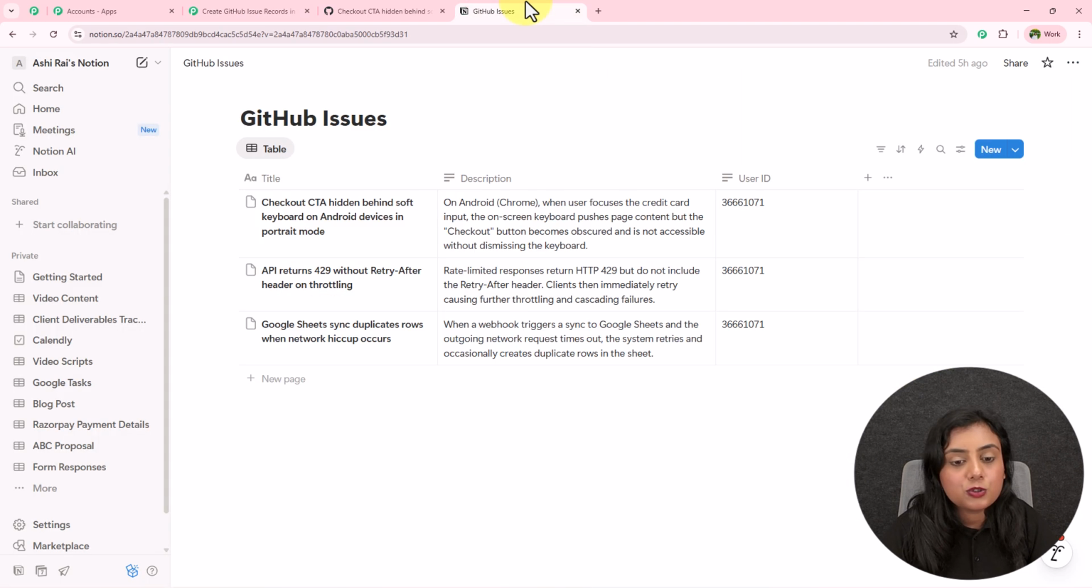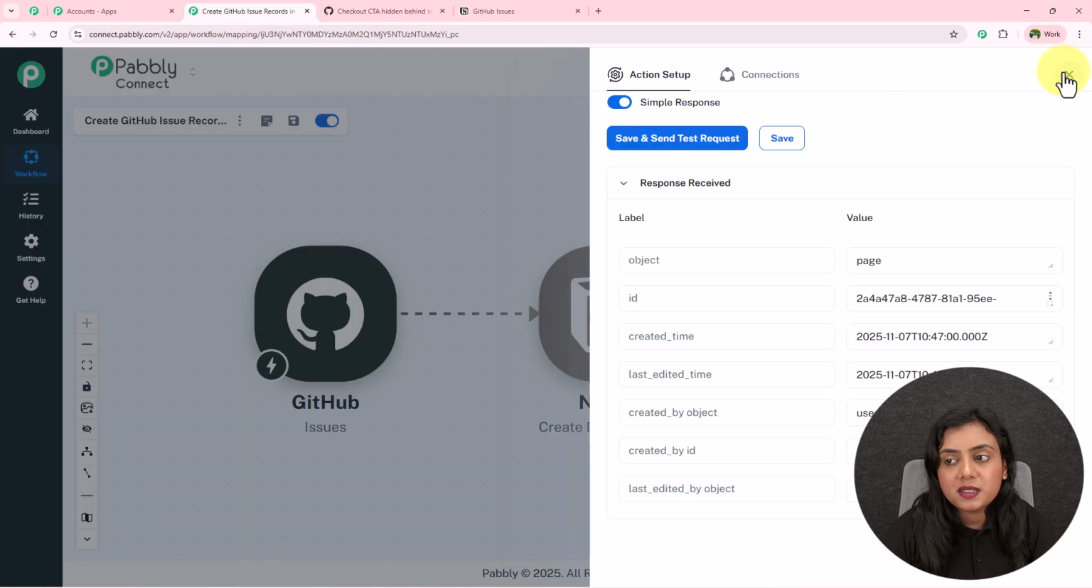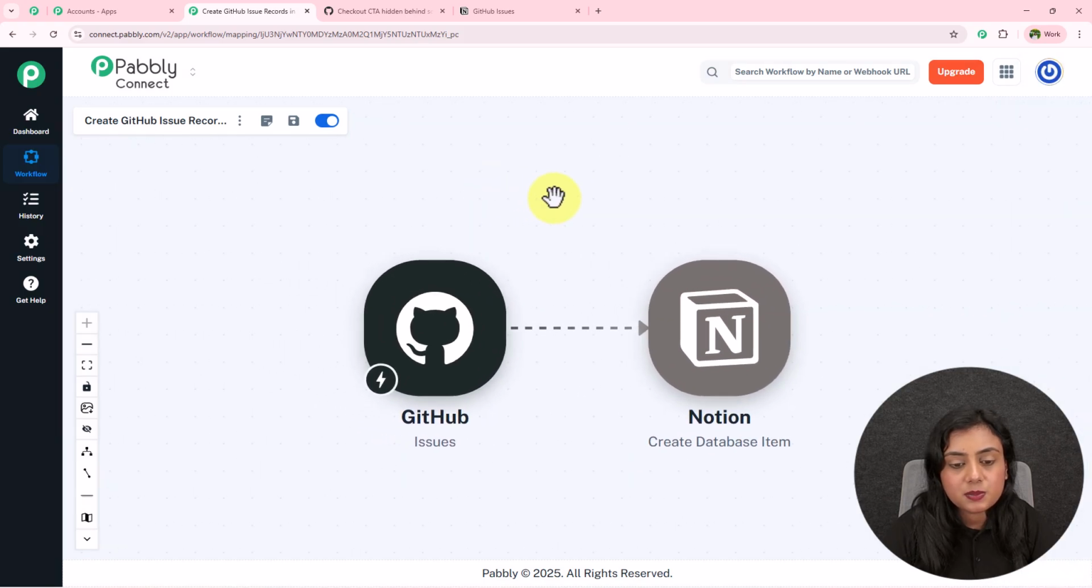If I open my Notion database, you can see the item of that same issue has been created. The title is the same title, the same description, as well as the user ID. Okay. So as now a Notion database item has been created, this means the connection between these two applications has now been successfully created with the help of Pabbly Connect. So did you see how simple it is to build a connection between these two applications?